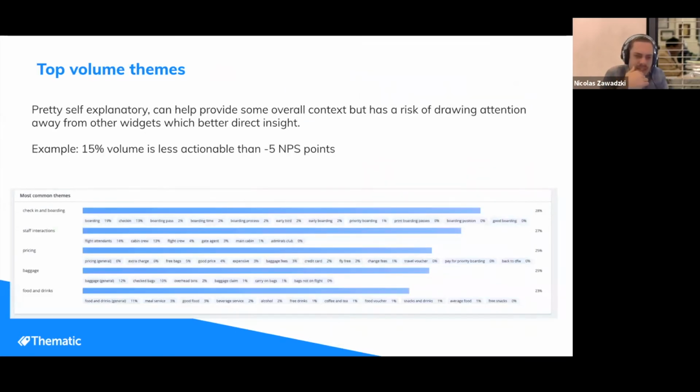We can also do things like show just the top themes in the data set. This one is pretty useful for the overall context of the data set. So, these are generally what everyone is talking about. I'm always a little cautious with adding these ones in though, because they have a risk of this widget showing some information, but it's not always the most actionable because it's not pointing in the direction of, check-in and boarding has gone really well and you've gained NPS points because of it. Or, baggage is bad and you've lost NPS points because of it. It just kind of puts it out there.